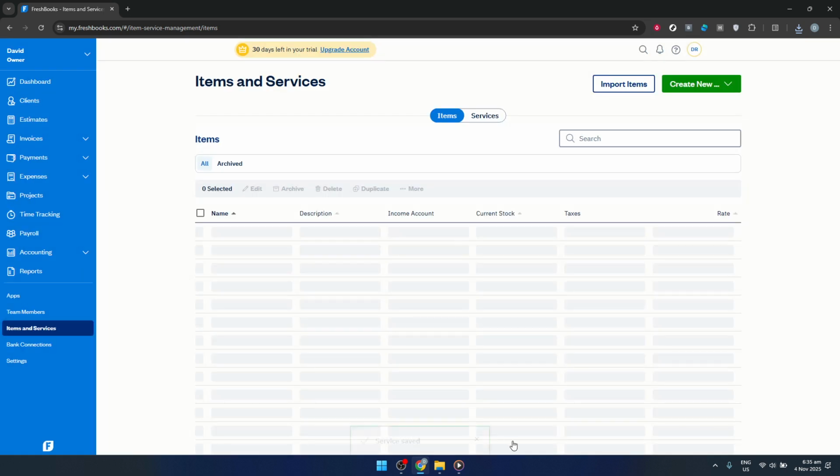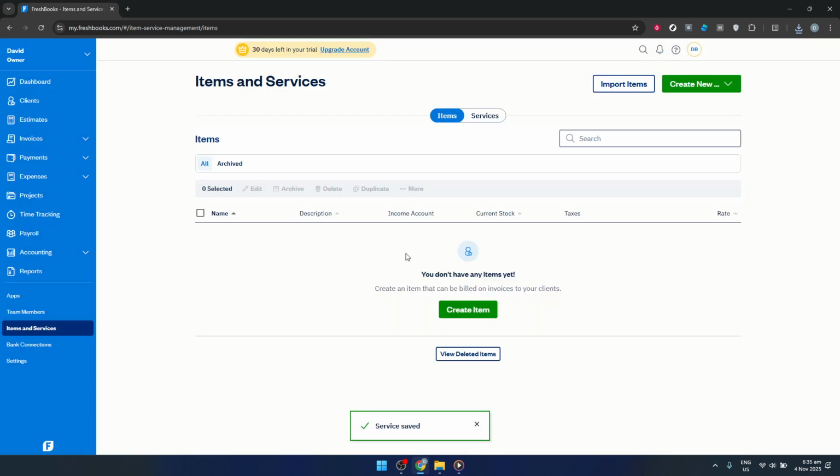Next, you'll set the service rate. This is where you choose the amount that'll be the default rate for this service. It's important to consider what rate accurately reflects the value of the service and fits within your overall pricing strategy. Once you've completed these entries, remember to click Save. This step locks in all the information you've just added, so it's crucial to ensure everything is correctly filled out before you save.